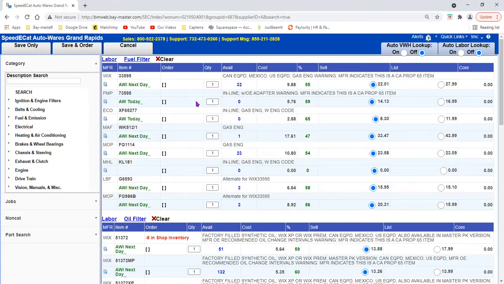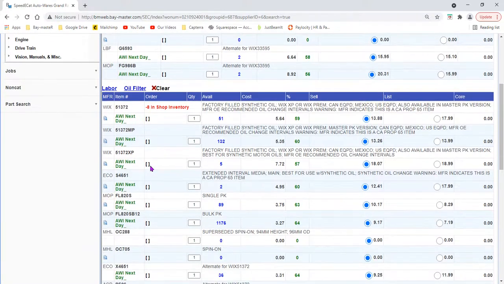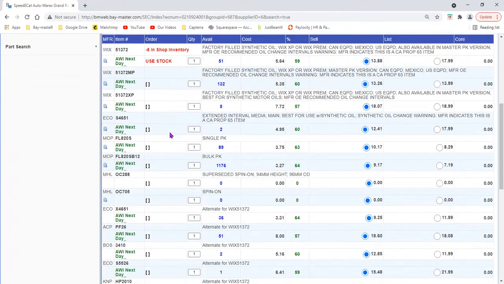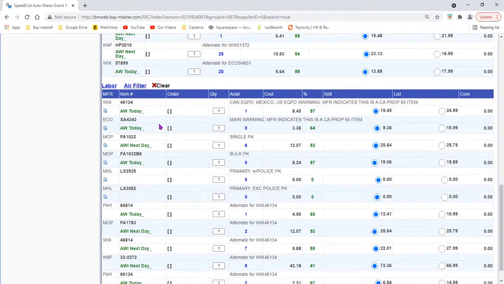So let's go with Wix. We just click in the little brackets here. It'll say order. And then let's see, oil filter. If you have our optional inventory feature, it'll tell you if you have any in your own stock. Gotcha. So we'll just use... Let's see, will it let me? No, it's not even going to let me use it. All right, here we go.